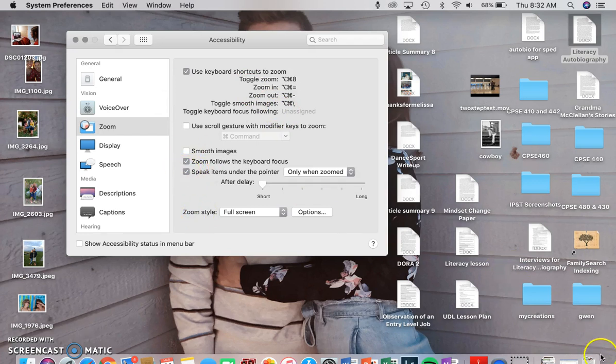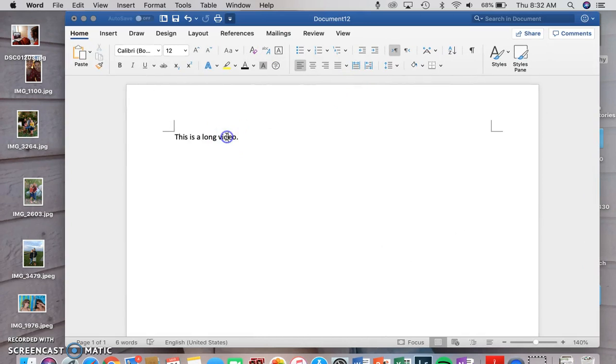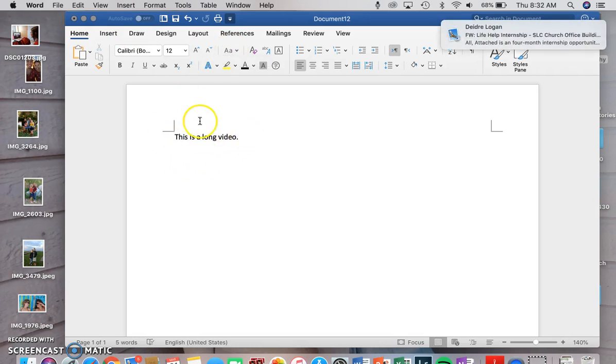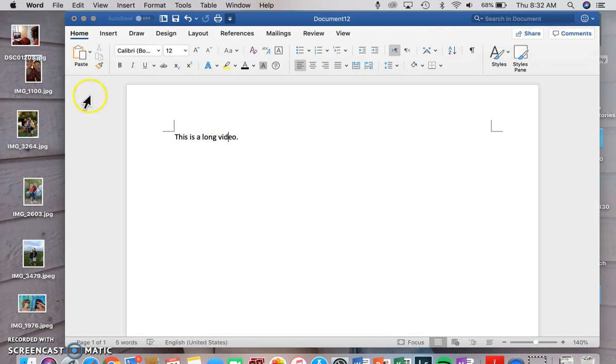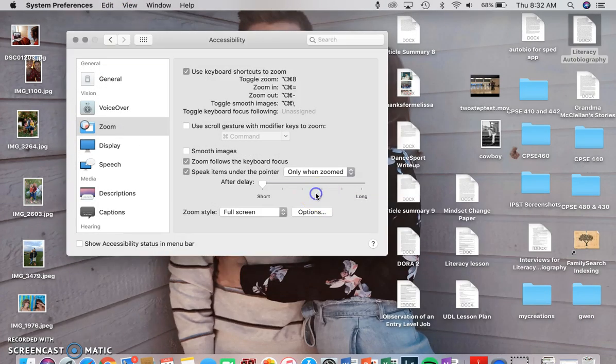And then speaking items under the pointer. So I have it set to only when zoomed. You can set it to always. And you can also change how long you have to have the pointer there before it talks. But just to show you what that looks like. So it talks to me when I do that. Let me turn that off because I don't want that.